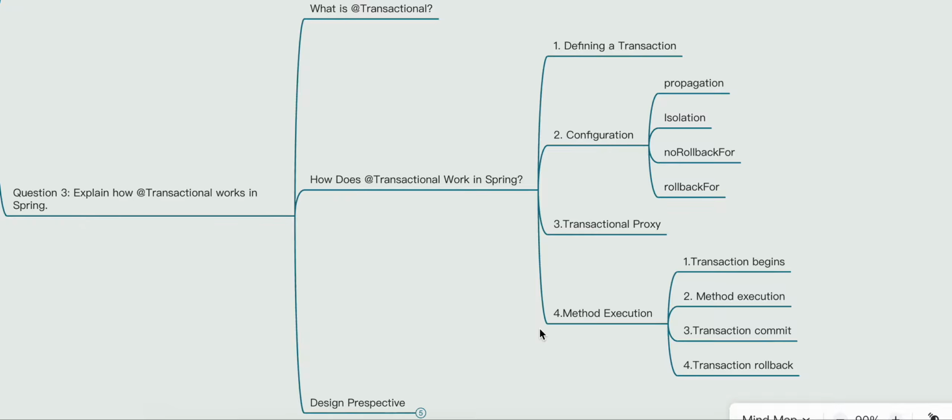Today we are talking about how transactional annotation works in Spring. First, what is transactional annotation? In Spring, the transactional annotation is used to manage transactions declaratively, meaning Spring will automatically handle the starting, committing, and rolling back of database transactions for you based on the configuration you provide. So, how does transactional annotation work in Spring?